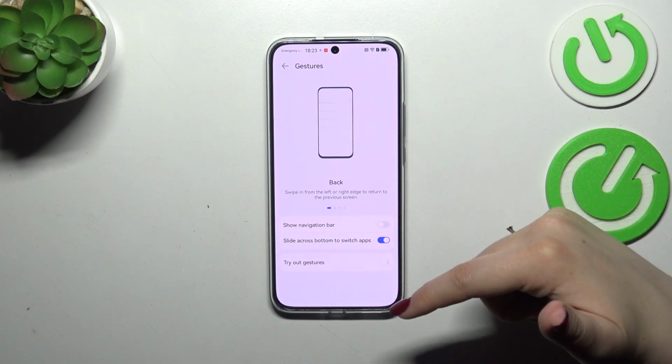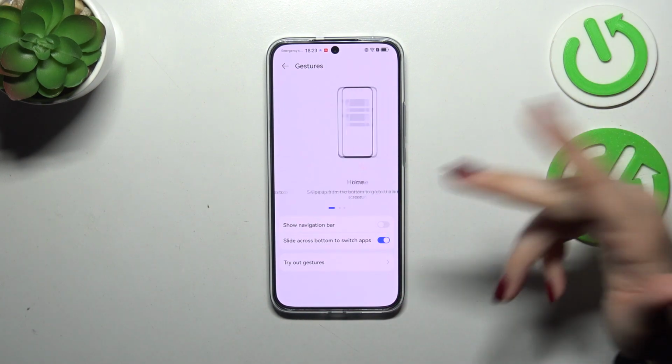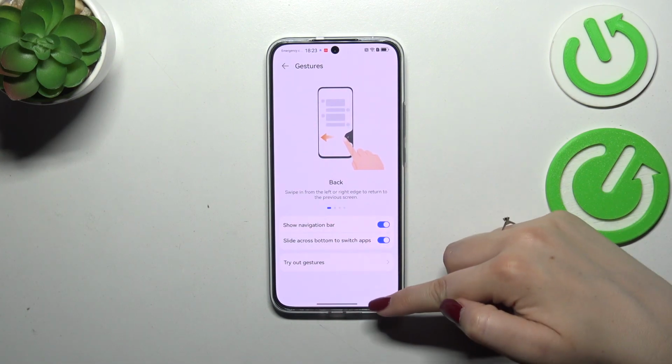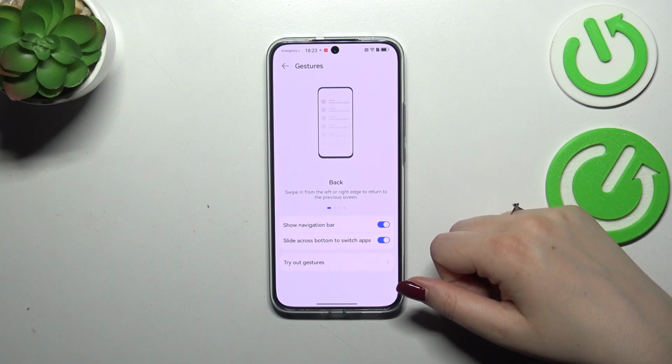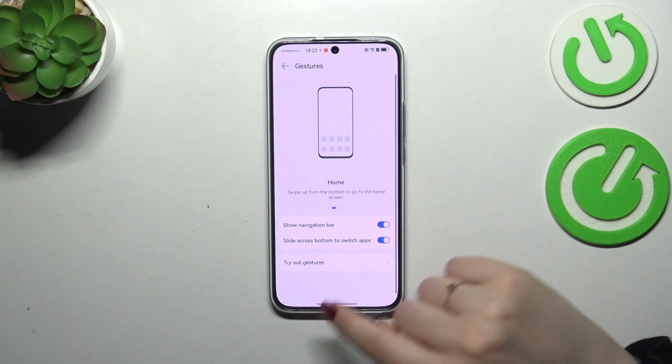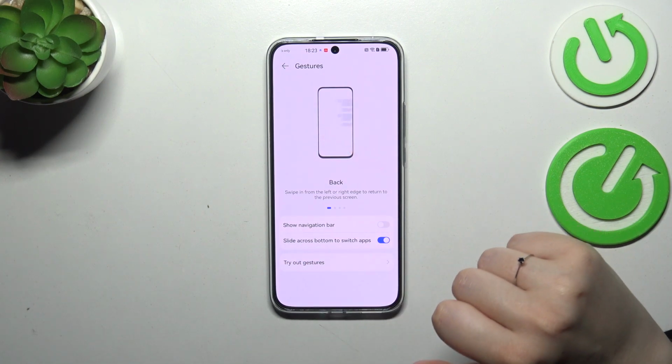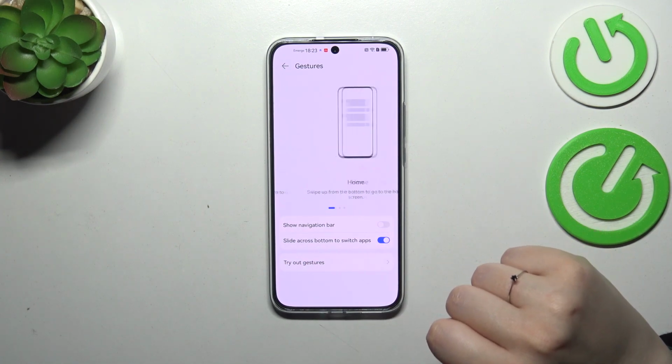You can see that instead of the 3 buttons, we have nothing actually. We can show navigation bar if you prefer to have this line applied. It's up to you. I prefer to have it hidden. You can slide across bottom to switch apps, and you can try out gestures. So a quick tutorial of how to use them.